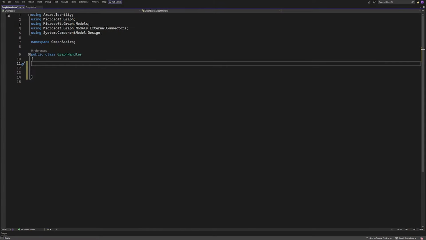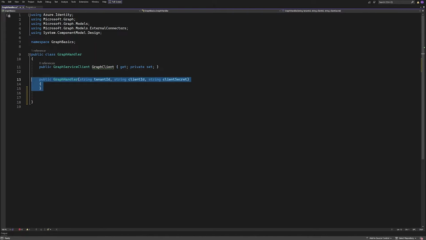In a new project, I've created a class and I'm going to create a property for a Graph service client. This will be the client we use to make the calls to the API. Then I'm going to create a constructor where we'll take in a tenant ID, a client ID, and a client secret. Using these three variables, we can create a Graph service client. So we'll assign Graph client to a method called createGraphClient and pass in the variables.